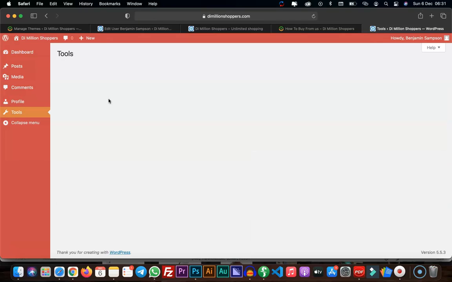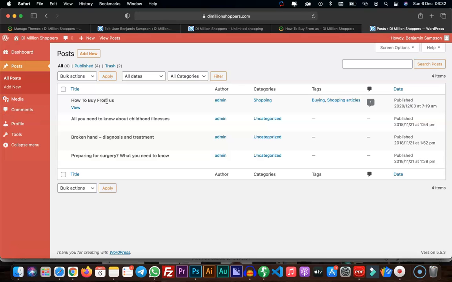And I'm not sure Benjamin can do much under tools. You can see there is no option here for tools, but I don't know why the menu is there in the first place. So these are all the options available. For instance, if I go to posts, I can't edit other people's posts.